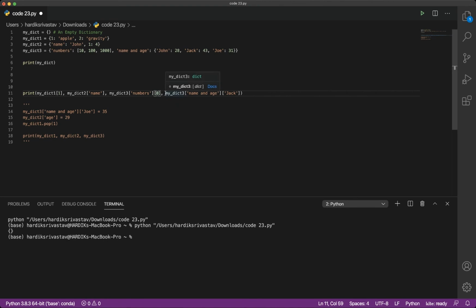Another way to look at it is that you are just getting the numbers key first and then getting the value of its list. Moving on, in the case of a dictionary as a value of a key, what we have to do is enter the key of the primary dictionary, which is name and age in this case, and then enter the key of the key value pair living inside this primary dictionary. In this case, I want to get the value of Jack, so I'll get Jack here, and I'm supposed to get 43. Let's try it out.